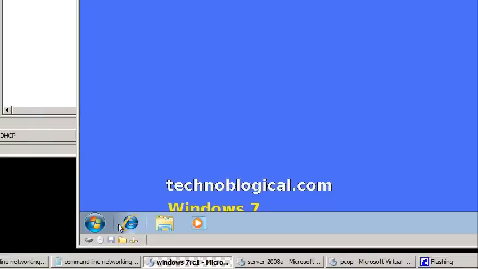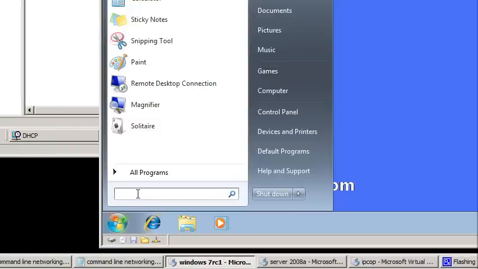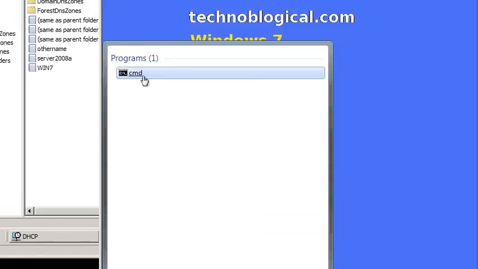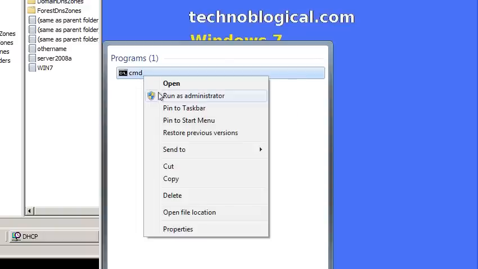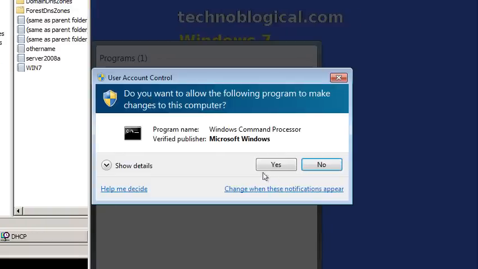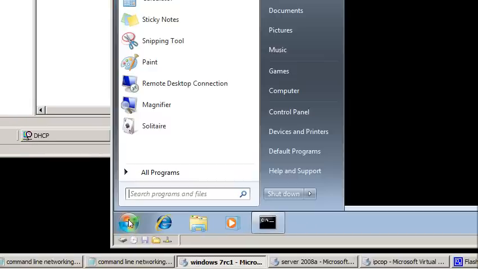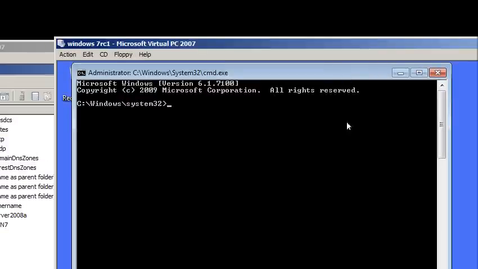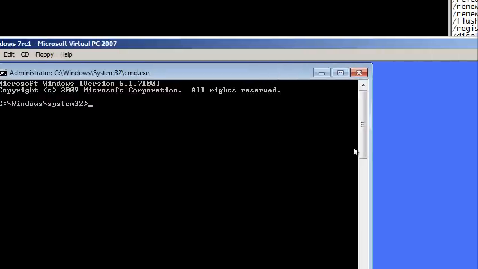Hello there. Today I'm going to show a command from networking called ipconfig. You can click Start and search for CMD. I need to right-click and run as administrator, or else some of this stuff's not going to work. If you've got XP or 2000, you can just click the Run box and type CMD. It'll be fine there. So the command that I want to show off is ipconfig.